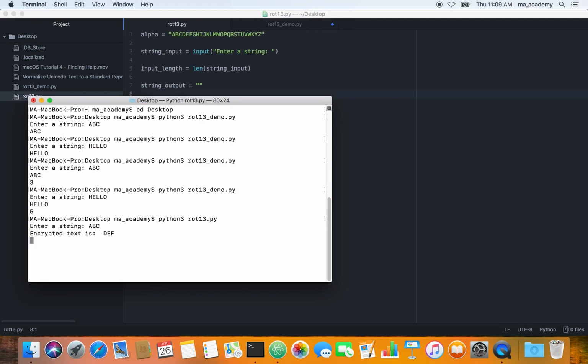If we type ABC, it will show us DEF. This is the one that I've already made. If we type in ABC, it shifts by 3 characters. It makes A to D, B to E, and C to F. We can shift it by as many characters as you want. It doesn't have to be 3. In this demonstration, I'm using 3.